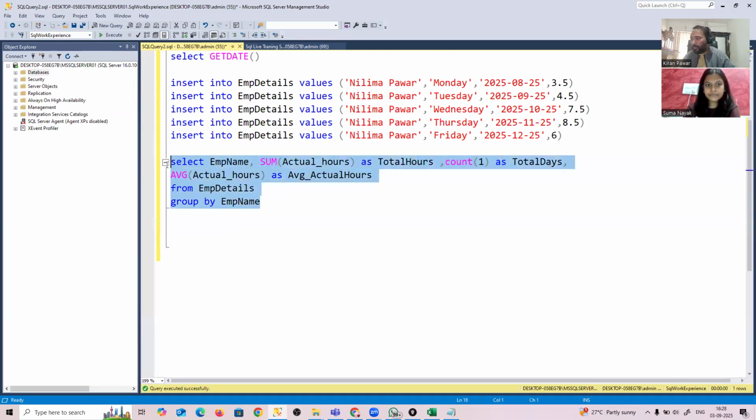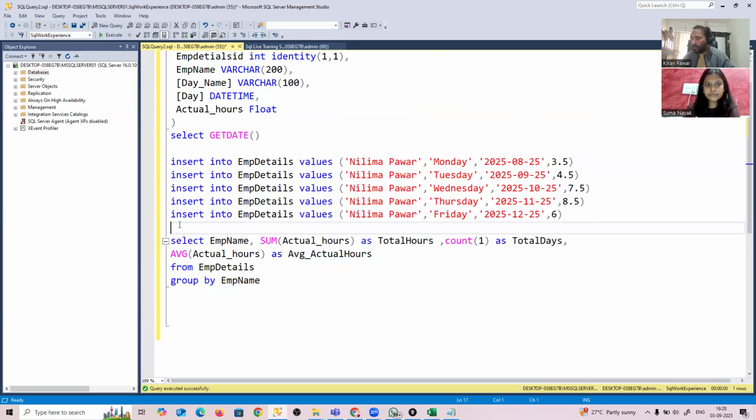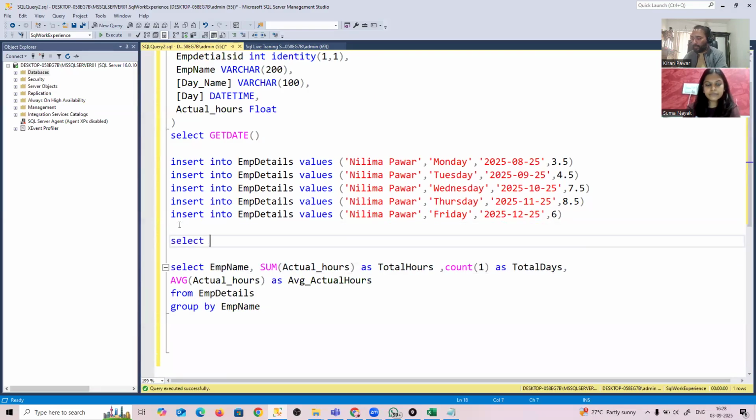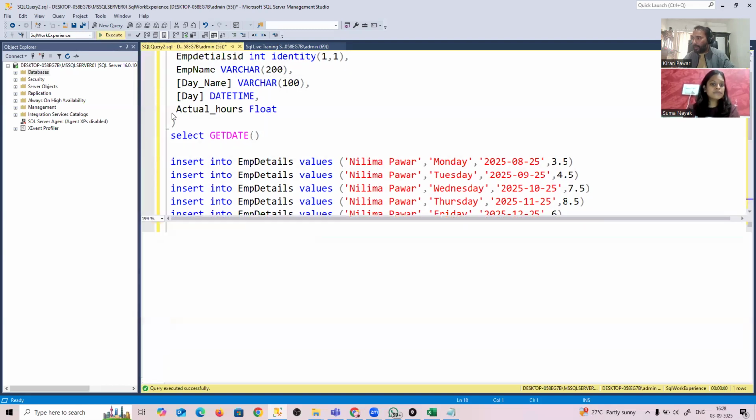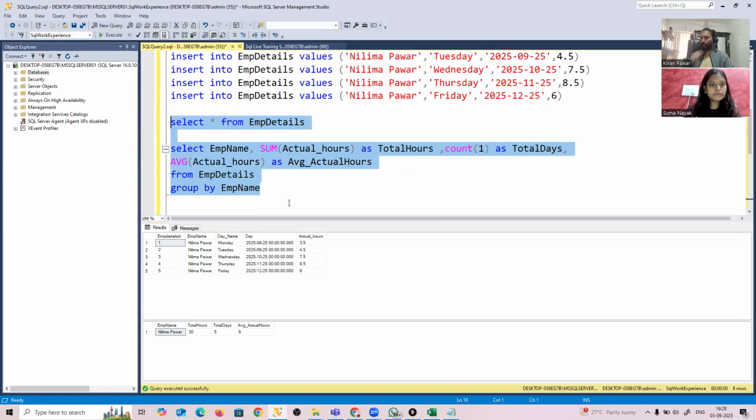And if I go here, then if I do this, I will do one more thing. Select star from employee details just to understand data in detail. Okay, now you understand. I got all the details, right? So Nilima, the employee, has completed the 5 days in office, and her total hours is 30, and her average actual hours is 6, and that is expected, right?